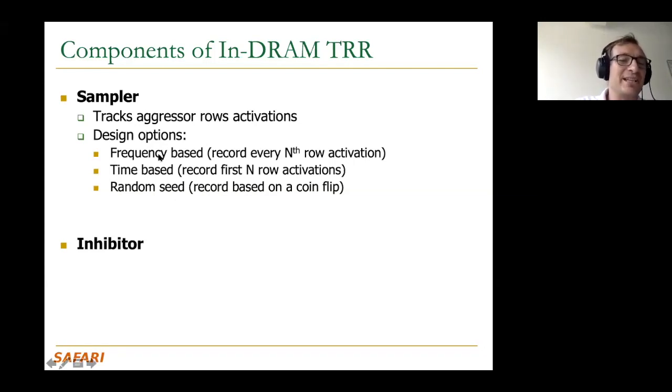Clearly there are different guarantees that are provided based on these, but frequency-based records every nth row activation. Time-based records the first n row activations, and then maybe repeats this time again. And then random records based on a coin flip. Okay, you can imagine many other potential ways of sampling as well.